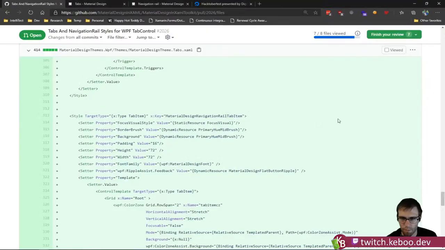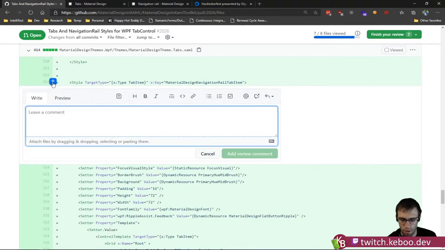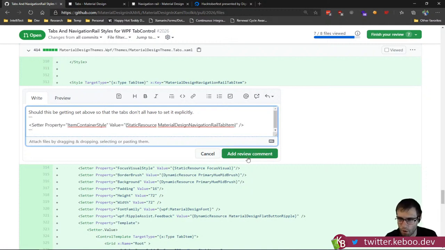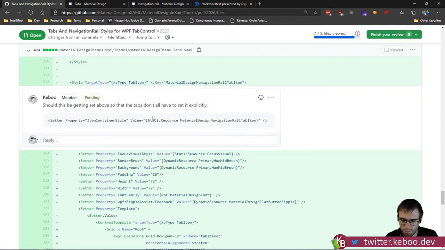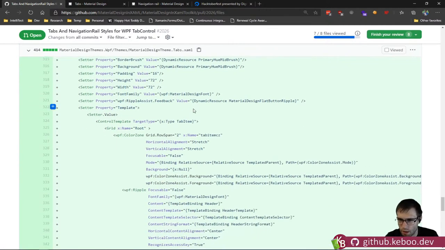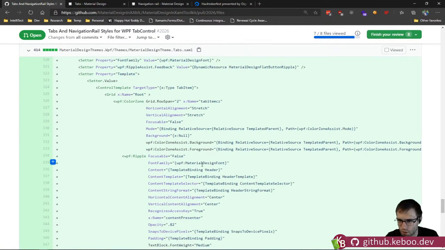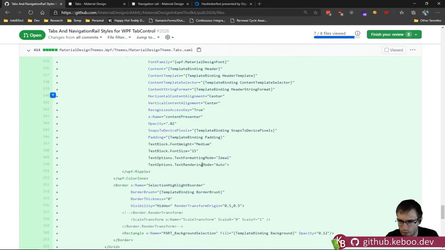I think what we're gonna do is jump back here. Should this be getting set above so that the tabs don't all have to explicitly set it? For a lot of these controls you can do this so that rather than having every single demo tab item set this, you end up getting just that. So that's fine.